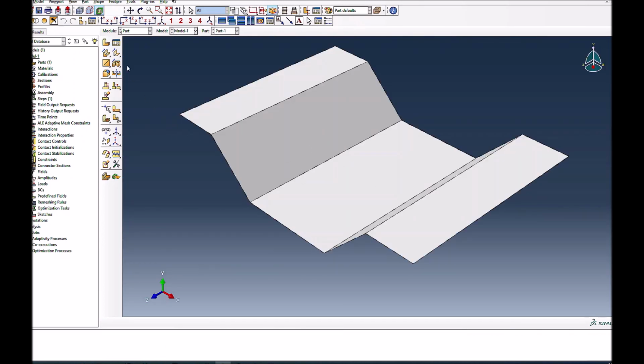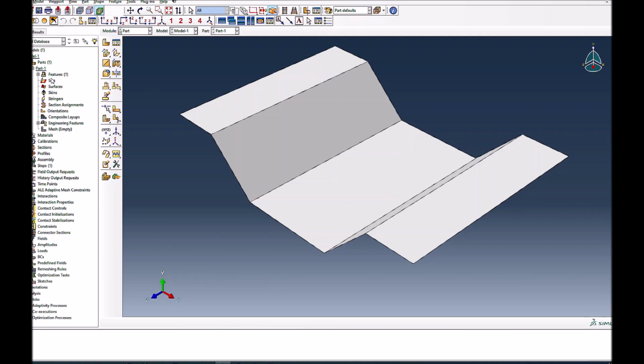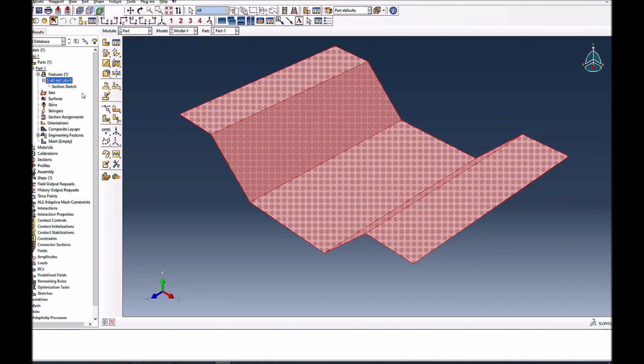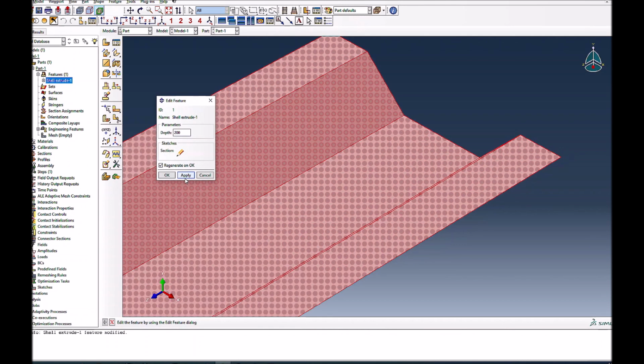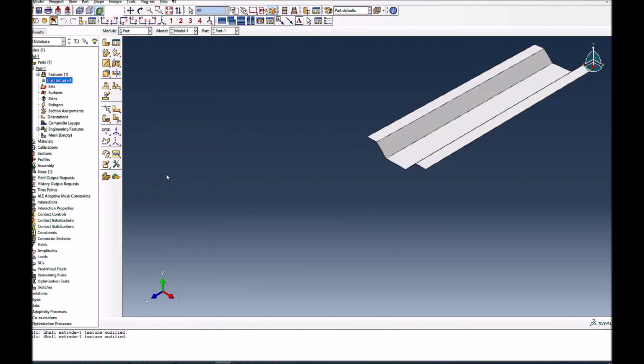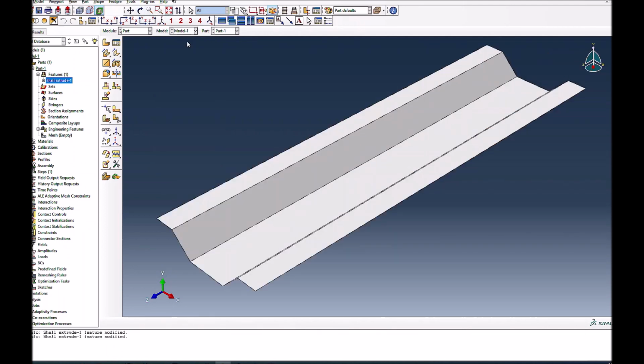I think this is pretty small, so maybe I need to make it bigger. So I go back to the part, edit the extrusion, and make it, let's say, 200 and see what happens. I think this is pretty long. Let's make it 100. Yeah, I think this will be okay for the time being.